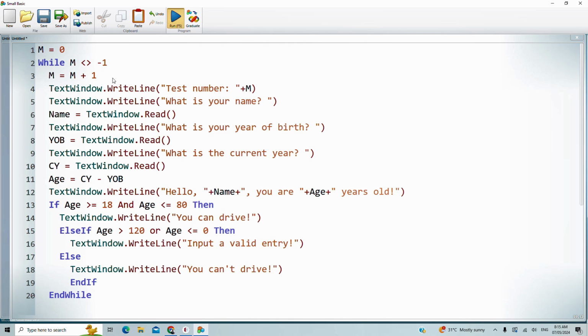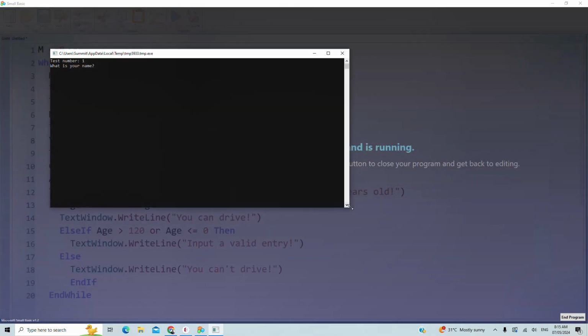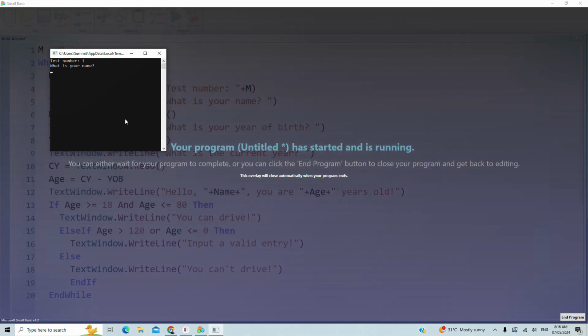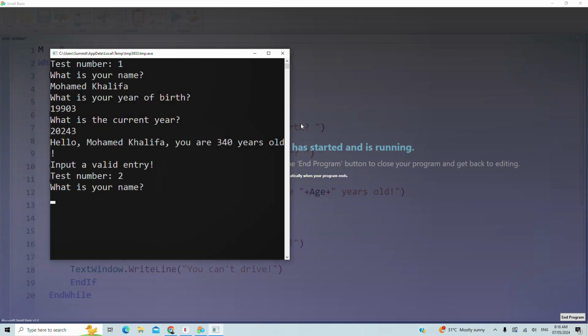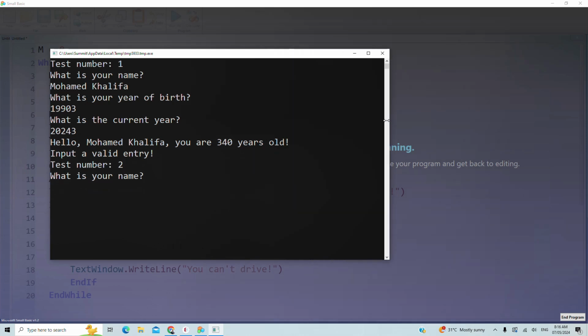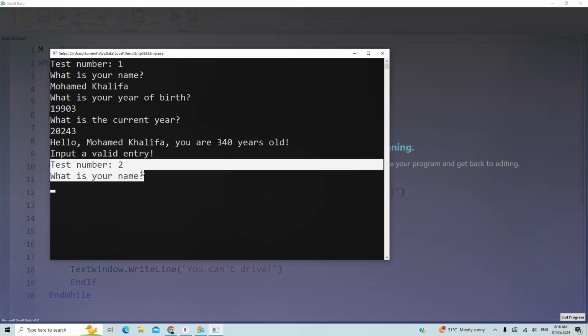So here we're running the program. It started directly saying test number 1, what's your name? Okay, here is my name, my year of birth. Sorry, this is too old, but it's fine, I'm going to include it in the other one as well. 2024 3. Okay, I'm 340 years old. Can you see what happened? The program displayed a message that input a valid entry and test number 2.